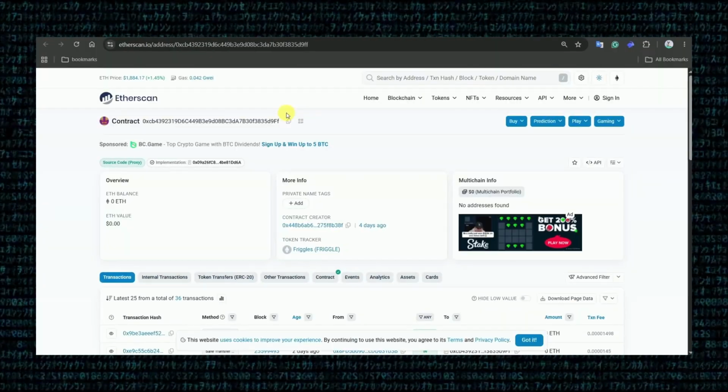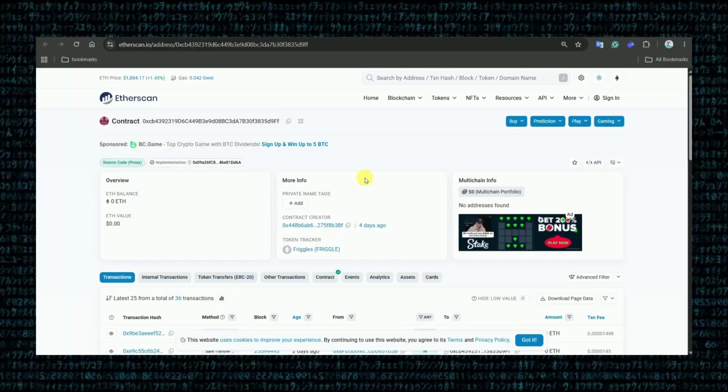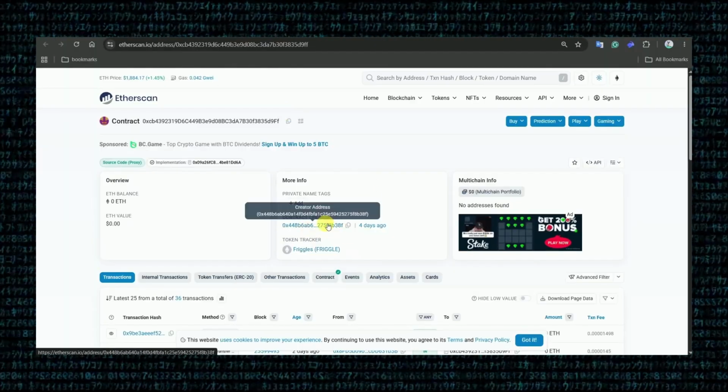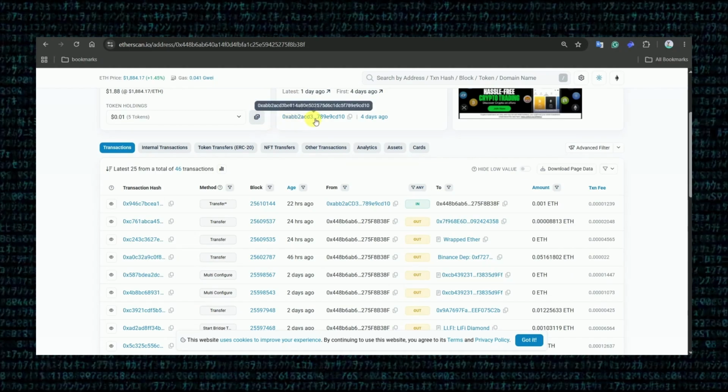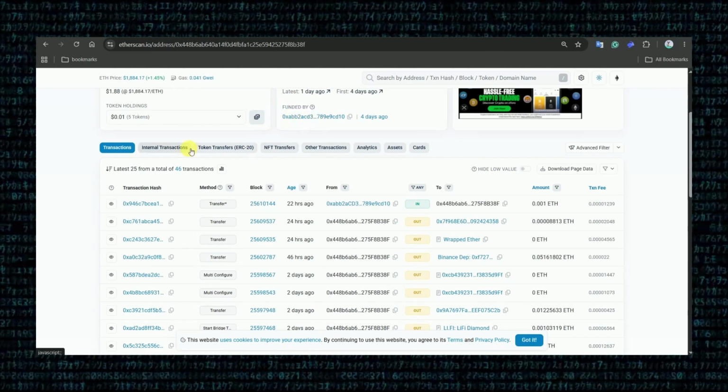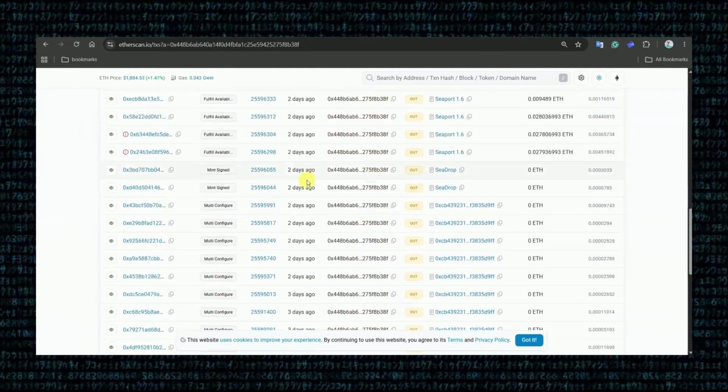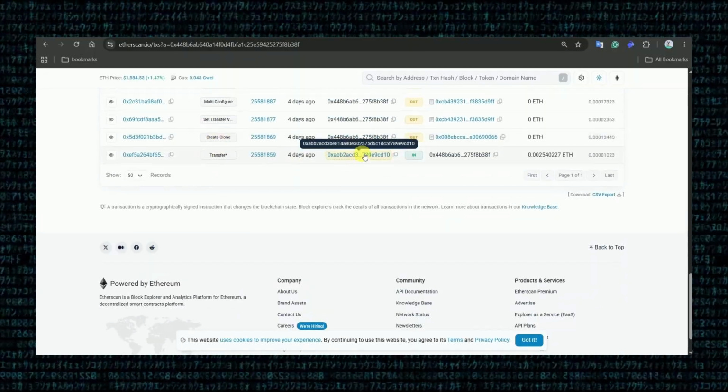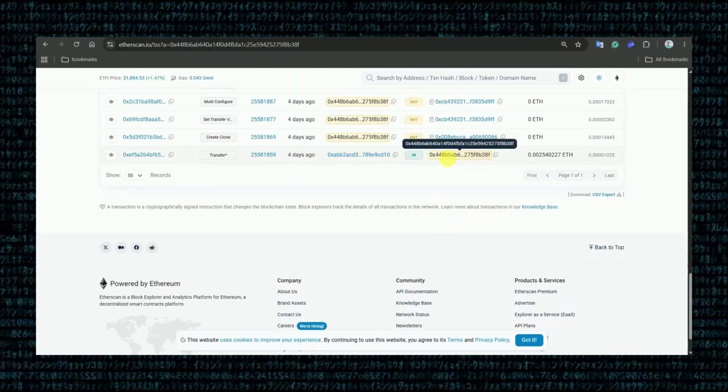So for this, we will head to Etherscan as usual, and here you can see the contract creator. So we will click here. You can see it was funded by this address. So let's get to the bottom and see the transaction. Here you can see this address transferred some Ethereum to our deployer address.